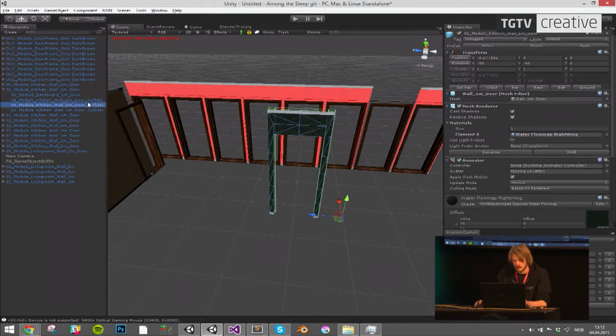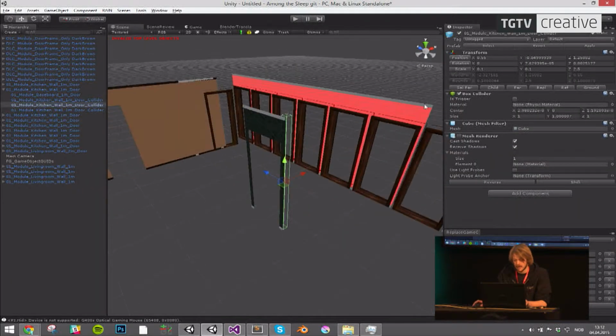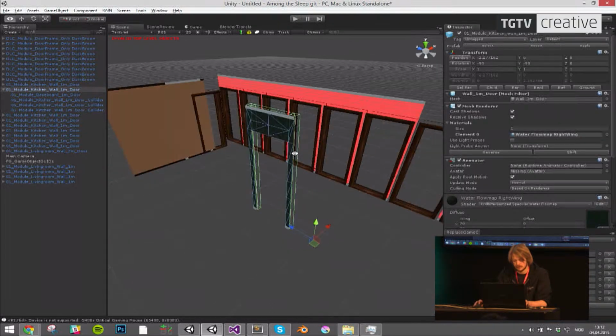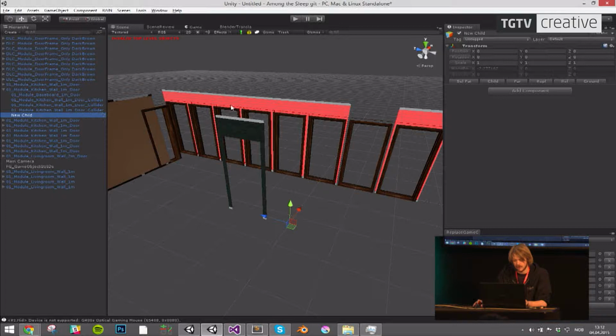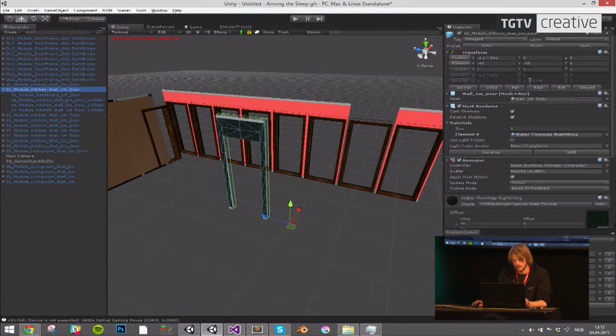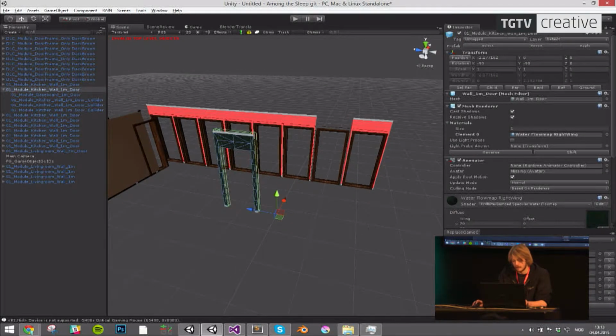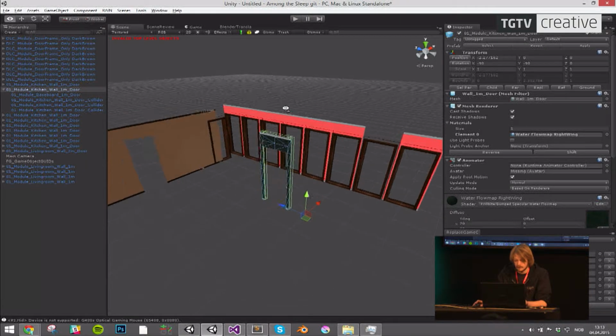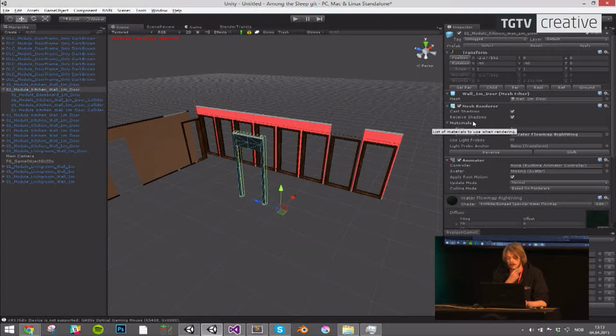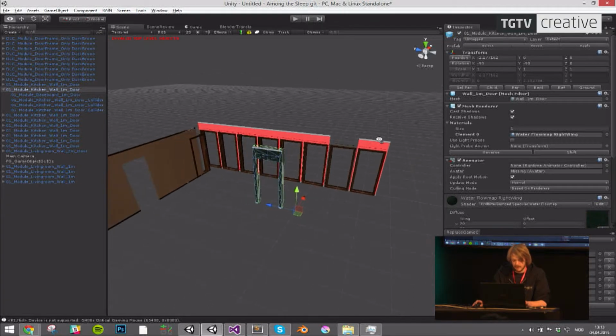Oftentimes you'll want to select the parent of a game object, so we have a button here for that. You can also create a child of the game object just by pushing a button there, or open the Prefab Replacer tool that we have down here. So extending an editor is really simple.